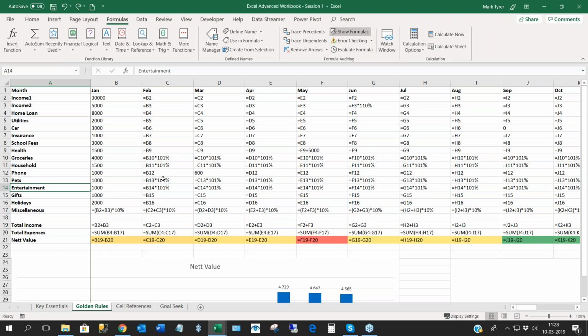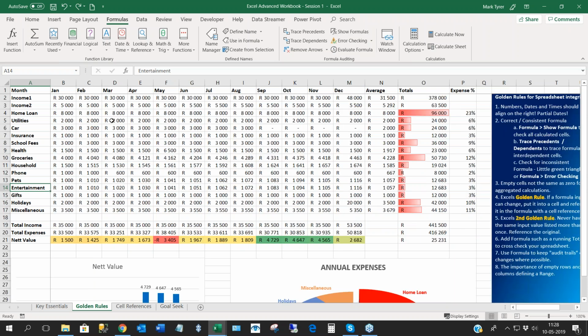That, in a sense, though, is bad practice. For one, that 101% is hidden. I can't see it unless I'm displaying the formulas. And secondly, that 101% cannot be changed unless I physically go and edit each and every one of those formulas. And so the golden rule says, rather pull that out and put it into a separate cell. So I'm going to just quickly take off the formulas. I'll bring them back again just now.